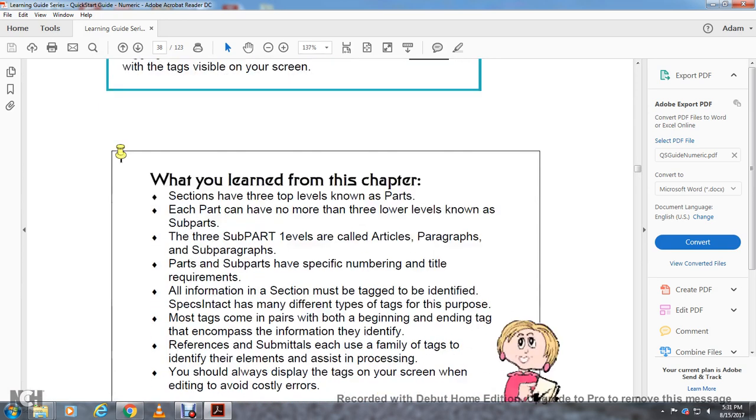What you learned from this chapter. A section has three top levels known as parts. Each part can have no more than three lower levels known as subparts. The three subpart levels are called articles, paragraphs, and subparagraphs. Parts, articles, and subparagraphs have specific number and title requirements. Information added to a section must be tagged and identified.